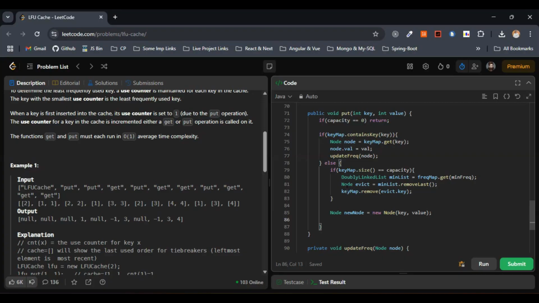So after creating the new node, we have to store it in the key map. Means I'll just go with keyMap.put of key comma new node. This is fine. So the next step would be we have to add to the frequency equals one list. So this will be frequencyMap.computeIfAbsent, 1 comma set. I'll just make use of the lambda expression here. This is fine. Just give me a second here.